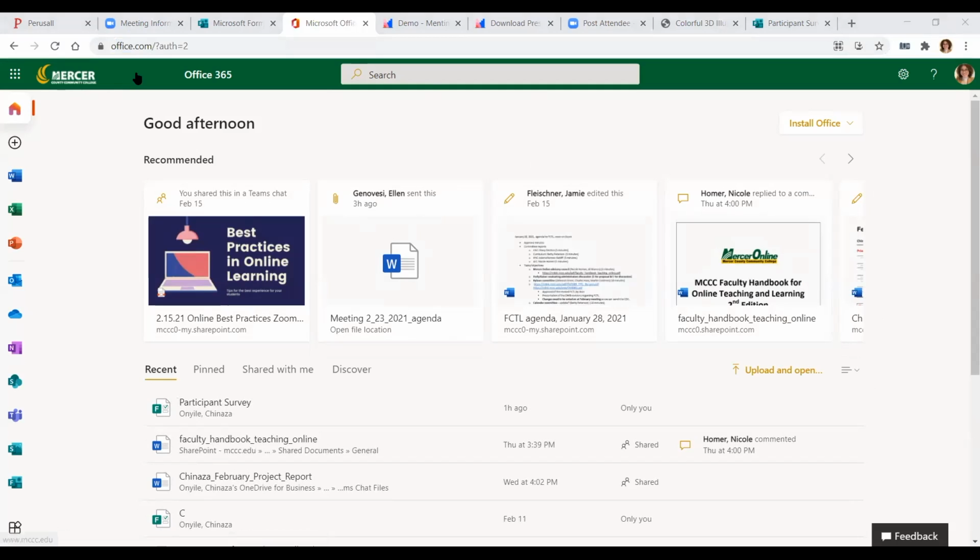And essentially, it's the Mercer Office 365 account. As you can see, we all have access to Word, Excel, PowerPoint, Outlook, OneNote, SharePoint, really a lot of the Microsoft Office applications. Mercer pays for this service. So if you don't know that, now you know you have access to this, and so do your students, right? If they have a Mercer email and password, they have access to all of these Office tools. So students really shouldn't be purchasing Microsoft products because they have access to this.